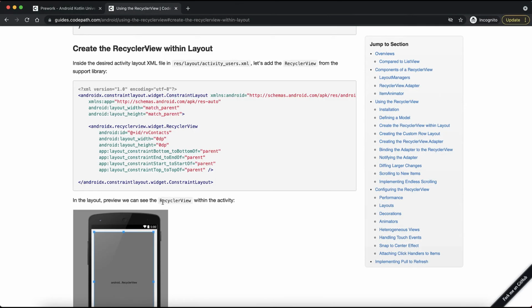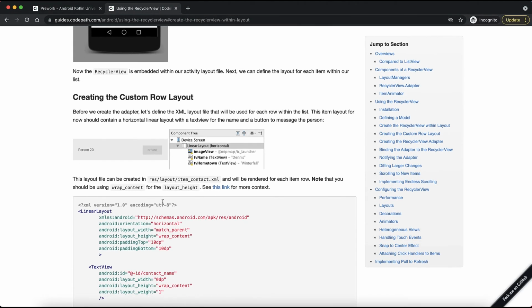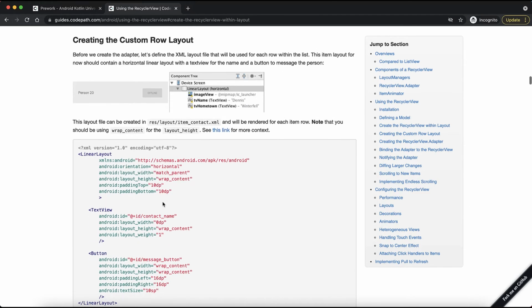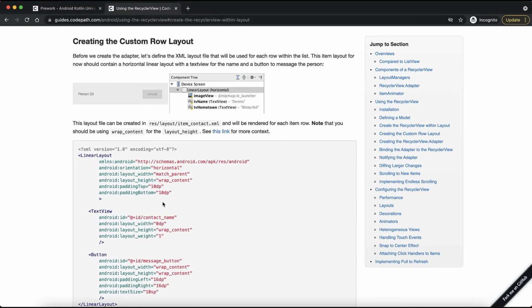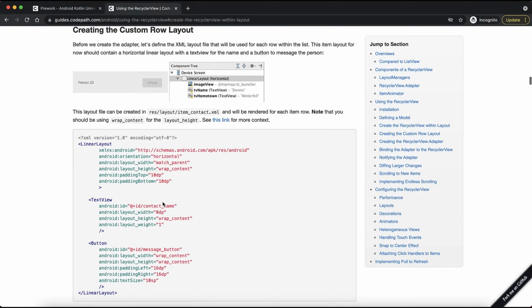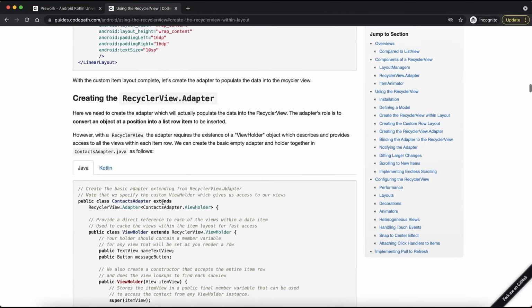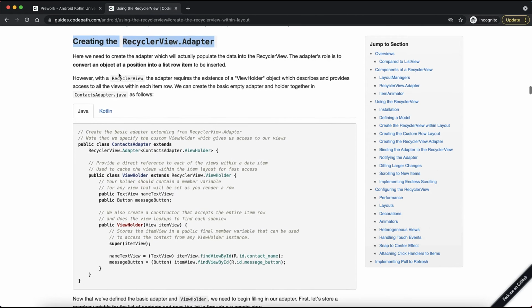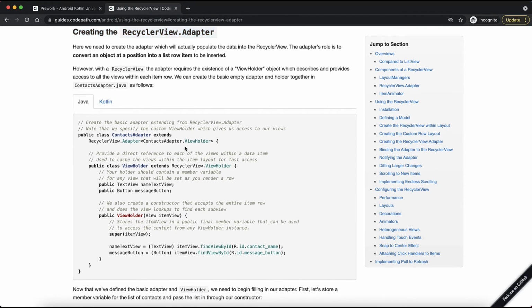All right, going back to the guide, let's see what's actually next. Next, we need to create a custom row layout. This is how we want each specific item inside our recycler view to be laid out. For now, I think we don't quite need this specific row layout, because each item inside our recycler view is just going to display a string. But what we do need is to start creating this adapter. The adapter is what's going to take the information and render that information into our recycler view. So let's follow this exact guide to start creating our adapter.